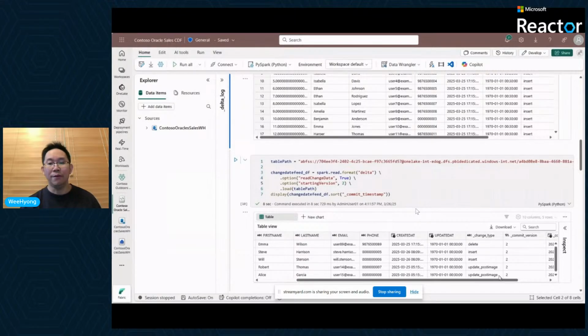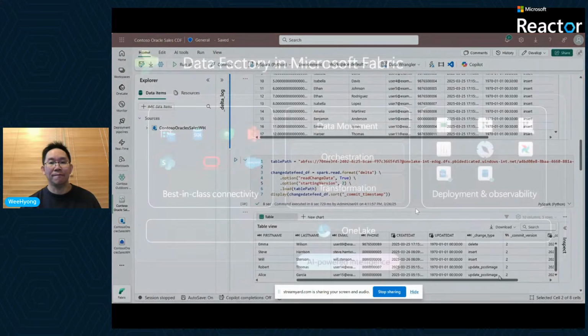Change feed in your mirrored database. Thank you for all the feedback that got us to this point.